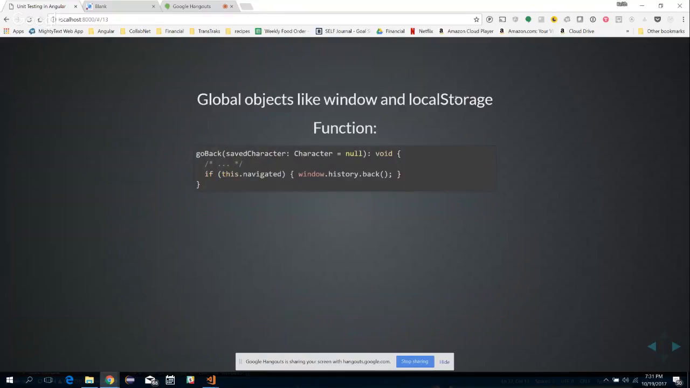So an example of a function that might do this is actually the same function that we were just looking at a test for as well, just another part of it. So the go back function, as we saw before, first emitted a value that was the character that's being saved, and then the next part of it is to execute the back function on the window global object.